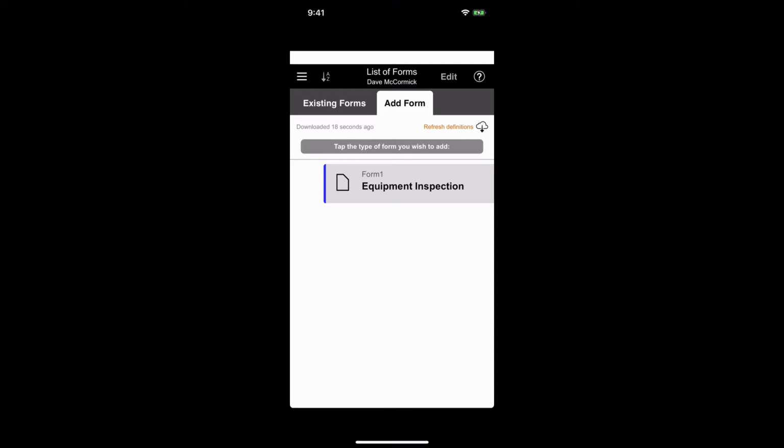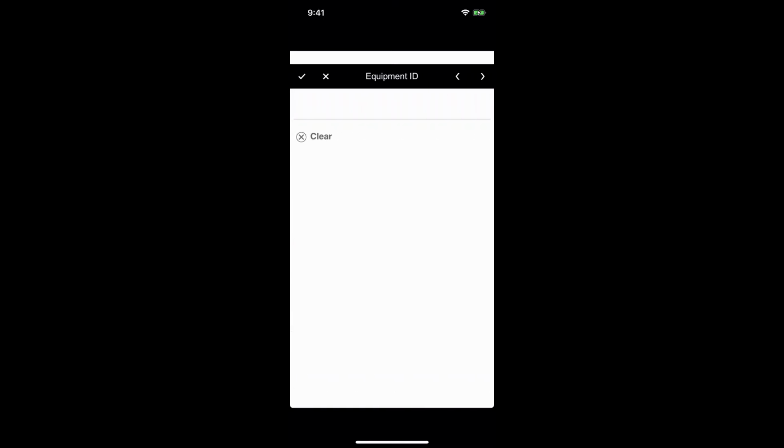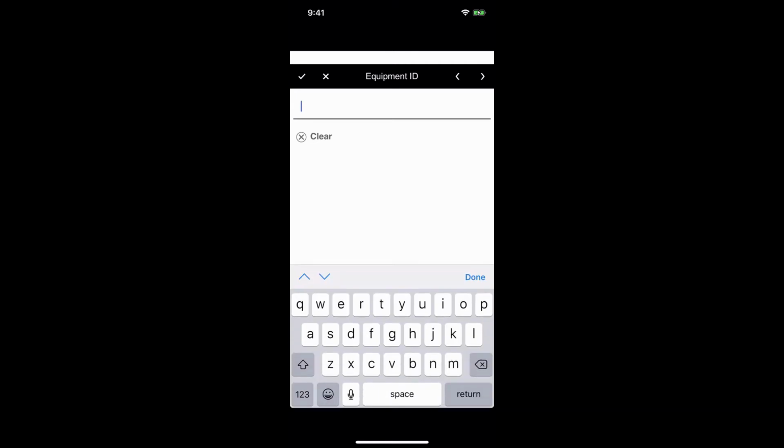When we do that, the TransForm app opens a new blank copy of the Equipment Inspection Form. And here it is. Now, let's fill out the form by tapping on the first field, which is Equipment ID. When we do, an editor slides into place. To use it, we'll tap the line at the top, and then we'll type in the equipment number. Let's say it's A123.